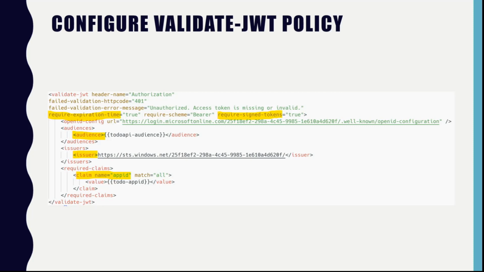Has this token expired? Because tokens have an expiration time. It checks that one. It checks whether it is a bearer token. It checks whether it is a signed token. Then it checks, okay, how do we know it's signed properly? So we have to go to this OpenID metadata endpoint for Azure AD with your tenancy, and it will know what the signing keys are and all it gets from here. So it will check the signature is valid and it is signed by the correct keys.